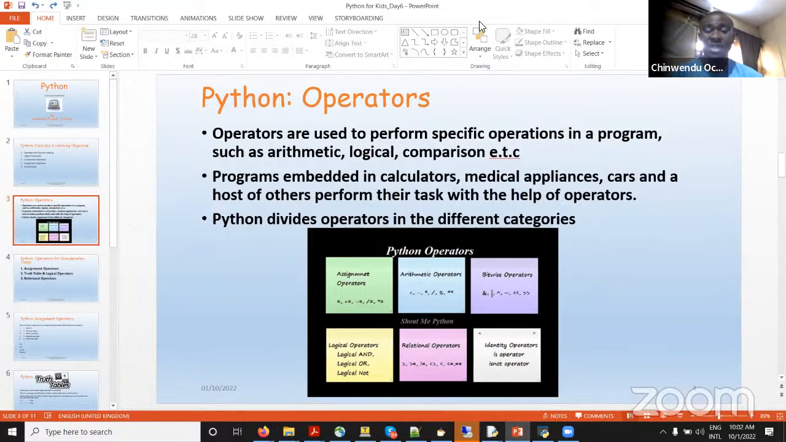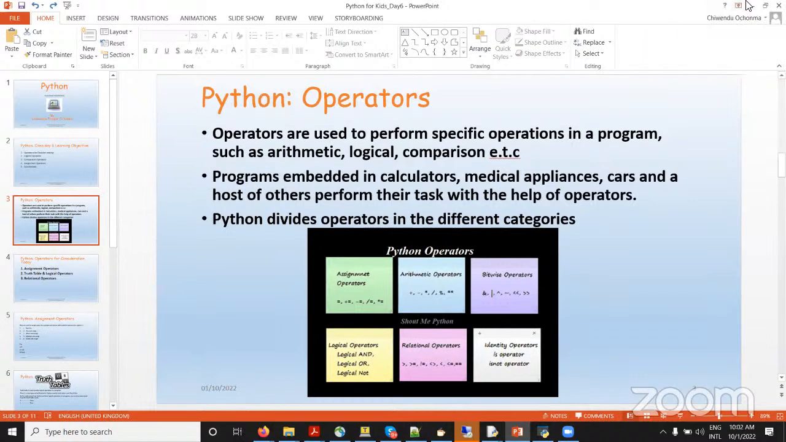Now, why are we looking at operators? Before you can write any meaningful program, you need to understand the different kinds of operators that we have. Can you hear me? Yes. Okay, great.